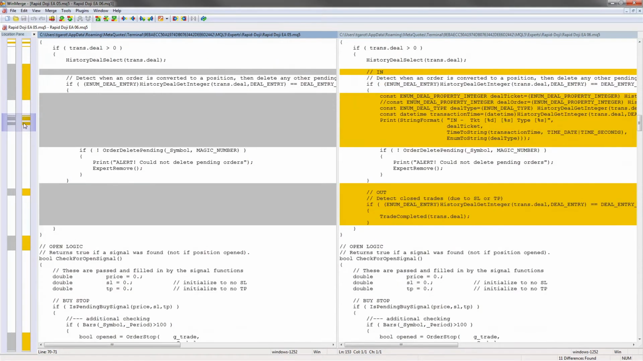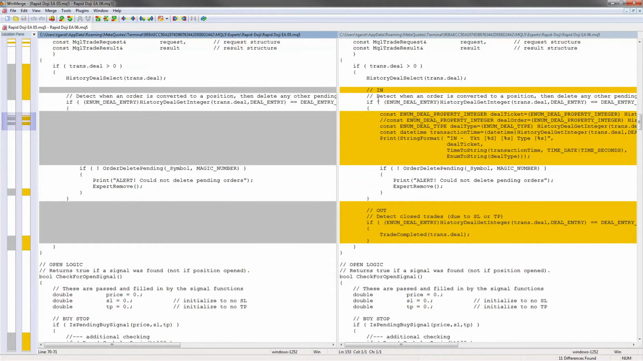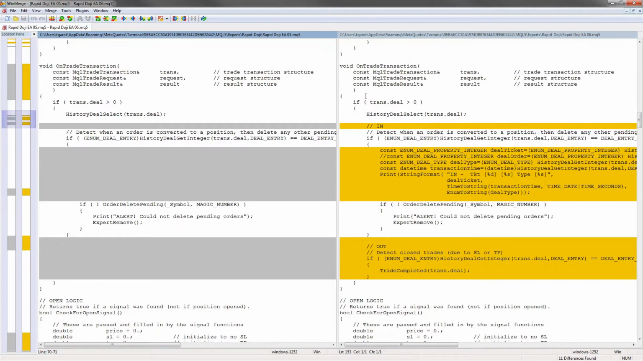Scrolling down, we see the onTrade transaction event. The in section now dumps some interesting information to the system log file. The out section detects when a trade is completed via stop loss or take profit. It runs the trade completed function, which we will see in a moment.